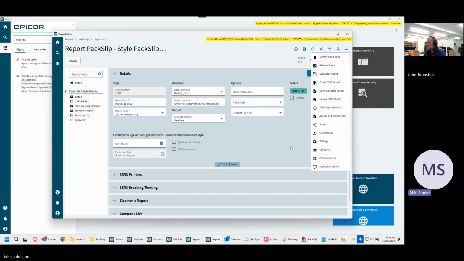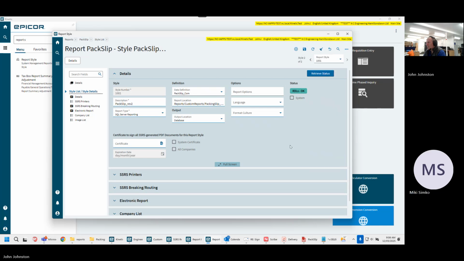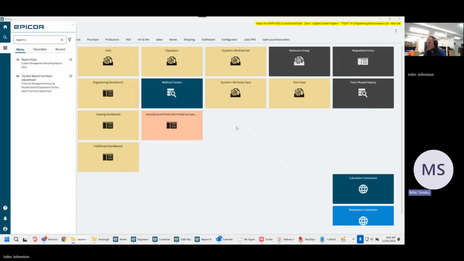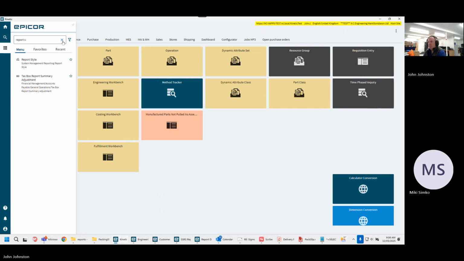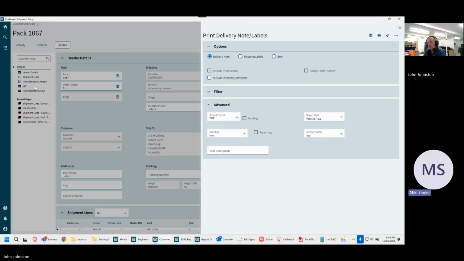Let's try to print it and let's see what happens. The problem is that if we made any mistakes, which chances are we did, then this will just error out.